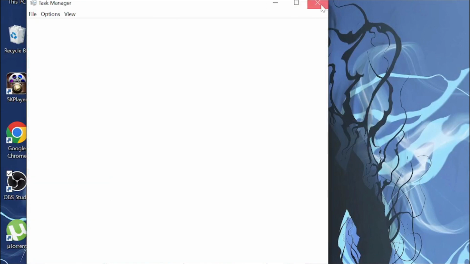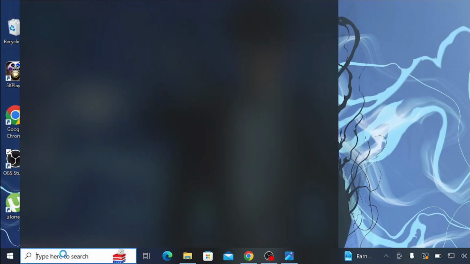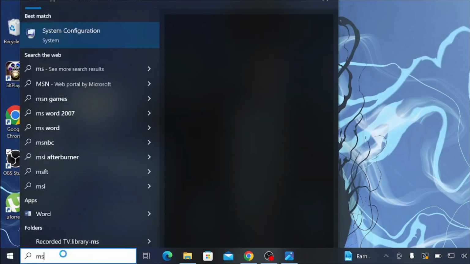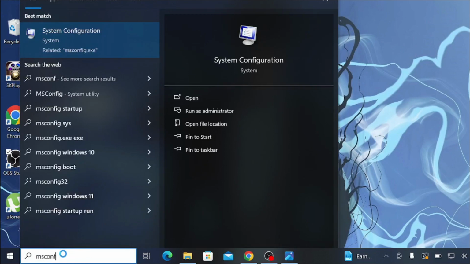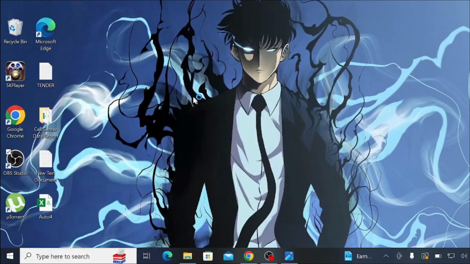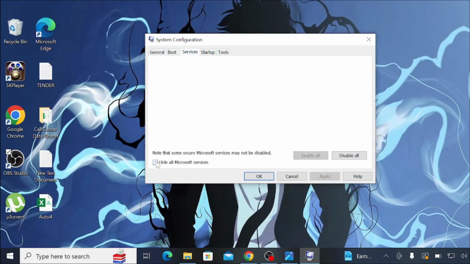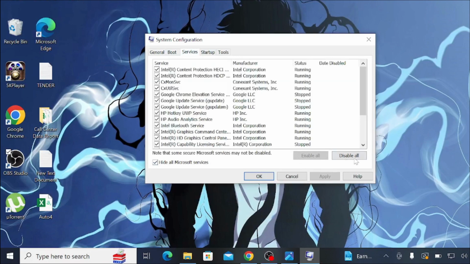And the second method, if this method is not solving your problem, is go to your search option again and here search msconfig, and here you can see the System Configuration. Click the Open option here and now go to Services again and select Hide all Microsoft services, and after that click Disable and then click Apply and then click OK, and you have to restart your PC and see whether the problem is solved or not.